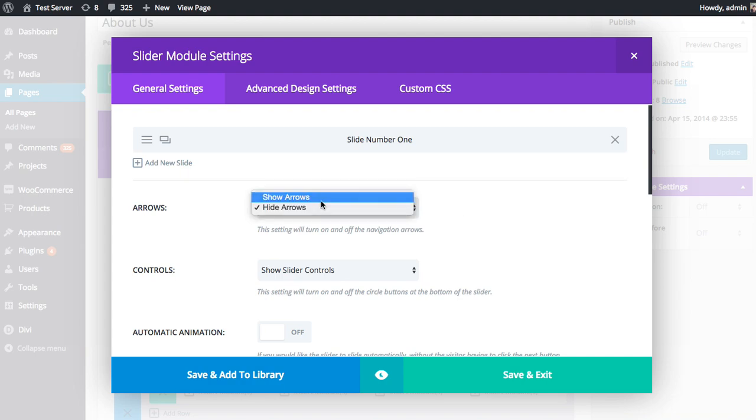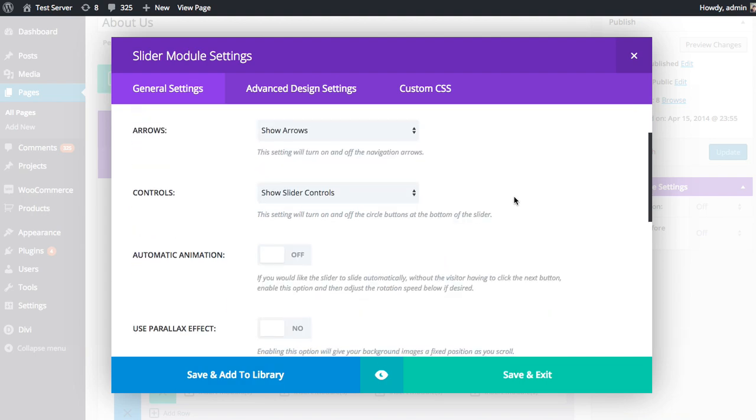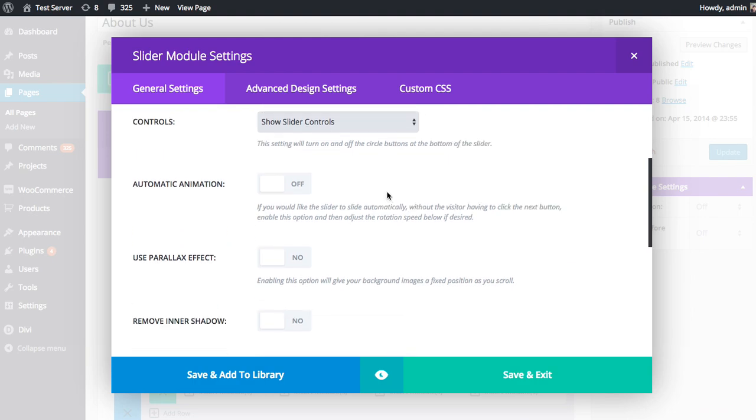You can hide the arrows or show the arrows, it's up to you. You can also choose to hide or show the slider controls, which are the little dots that appear at the bottom of the slider, which allow you to see which slide in the series of slides that you're on. I'll show you those in a second, but you can choose to show or hide those.